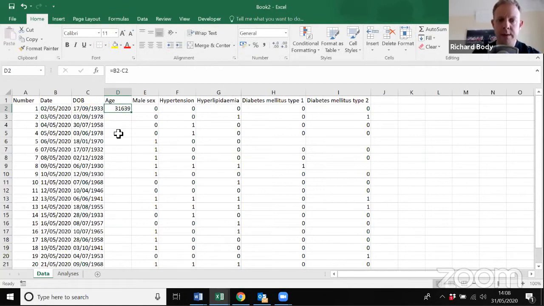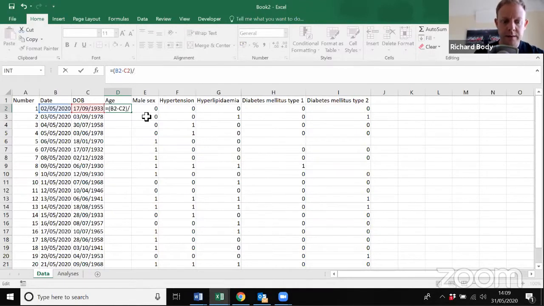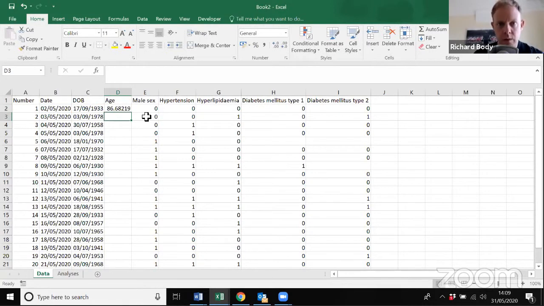Here we can see 31,639 doesn't mean a lot to us. So we need to calculate that in years. In fact, it's given us that in days. So we now need to convert it. To convert it, we just go back into the formula editor, and let's put some brackets around that calculation, and then divide the whole thing by 365. And that'll give us the patient's age in years. So now we have 86.68. Very good, very nice, precise age. We tend to only want it to the nearest year, or rounding down to the nearest whole year.